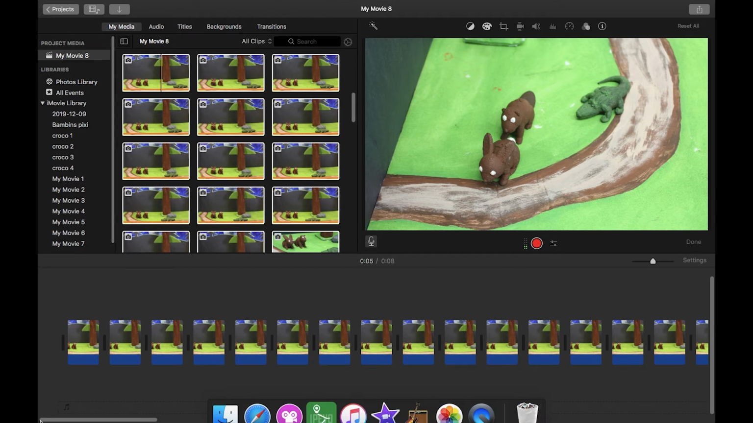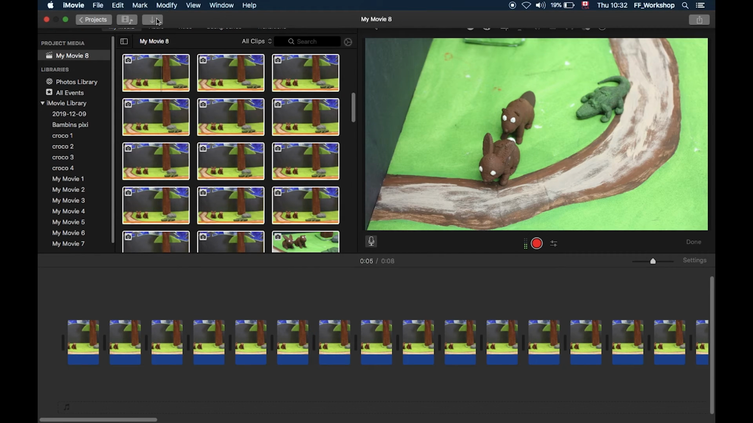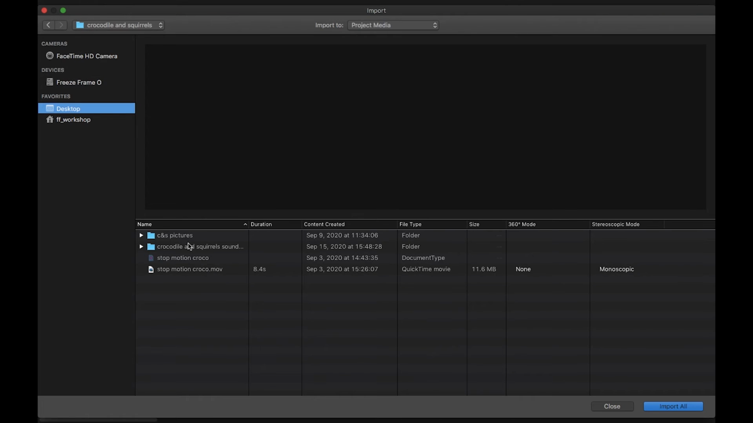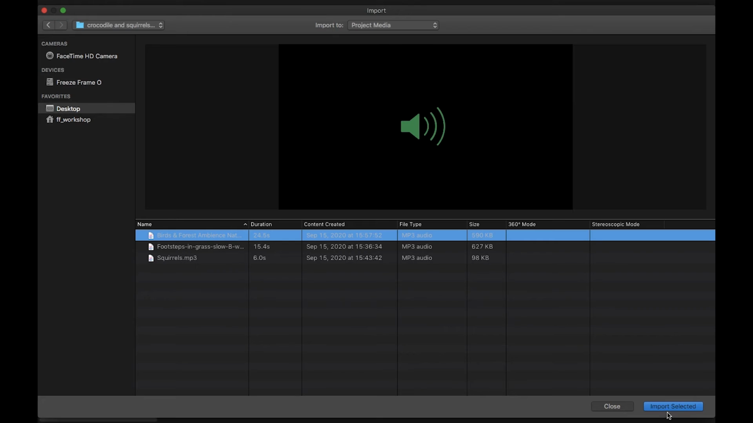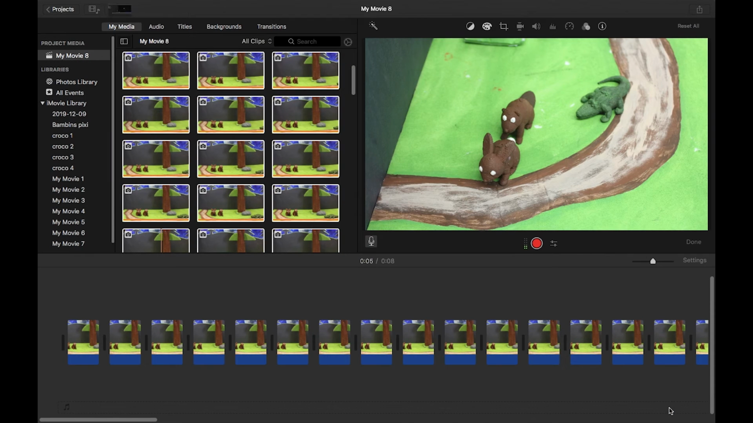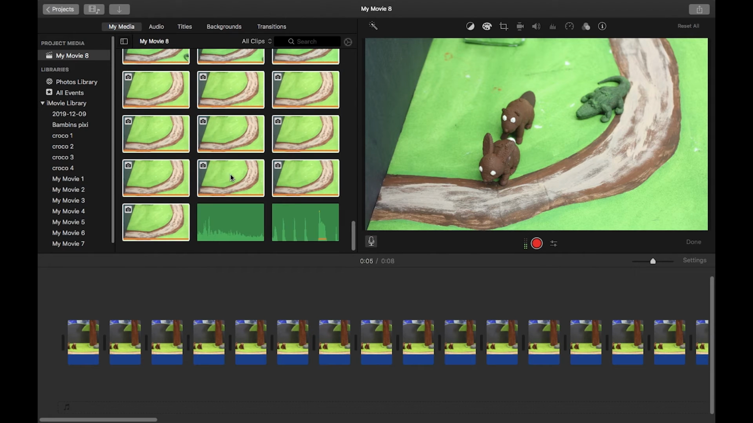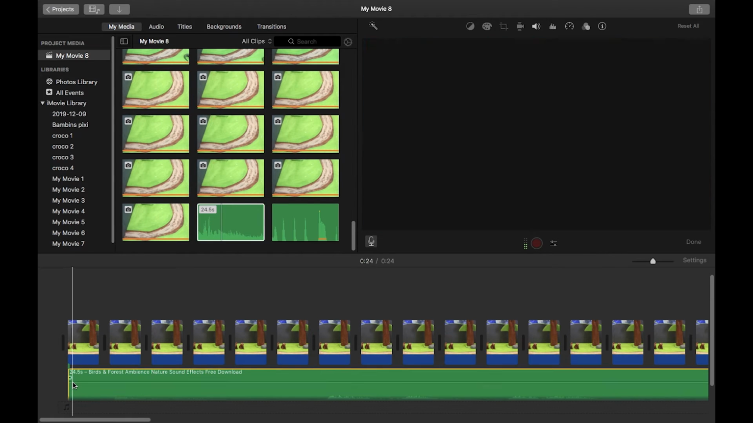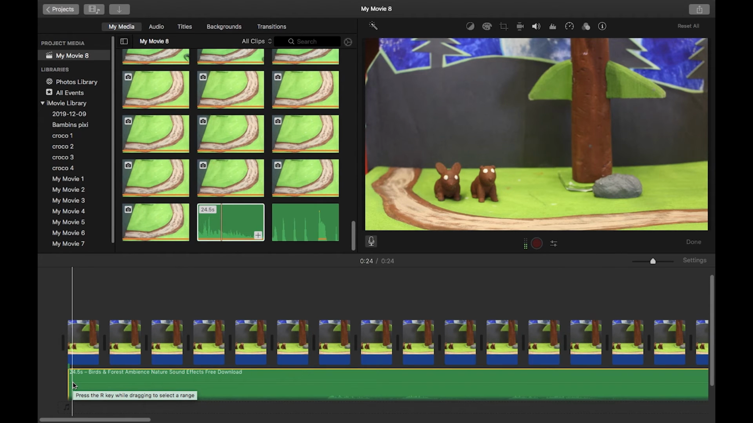Maybe now what I want to do is just to add an ambient sound. So once again, I'm clicking this button to import media. I'm selecting the folder I'm looking for. So sound effect, and it's going to be bird and forest ambient sound. And I import that. All right, so now this sound should be there. Yes, there it is. So once again, I click, I drag, and I drop that into the timeline.